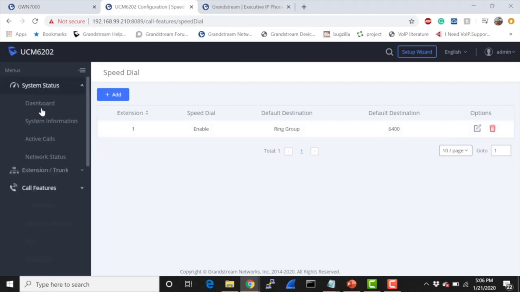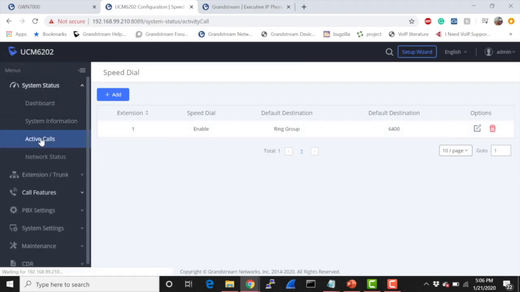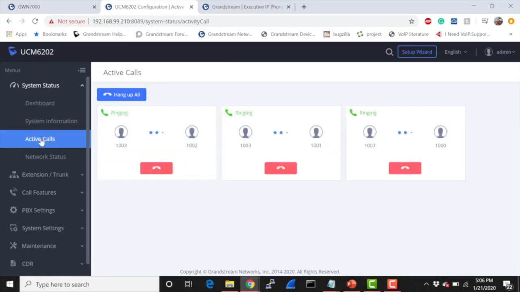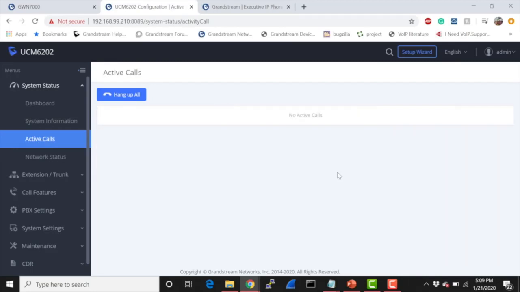From there, let's go ahead to active calls. Now from my extension, I'm going to go ahead and dial 1 and send that call. Now as you can see, 1003 is calling the extensions associated with that ring group. Now with that test done, you can go ahead and play around with speed dial to your heart's content. Feel free to play around with it, use it with your customers, see how they like it, and simply just have fun with it. But like I said, this was definitely going to be a short video because it's a very straightforward feature.